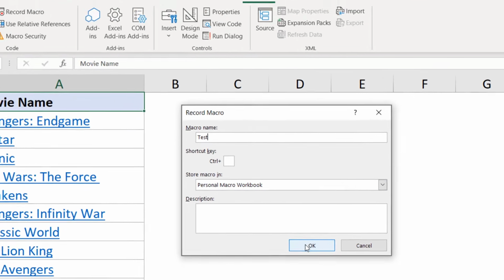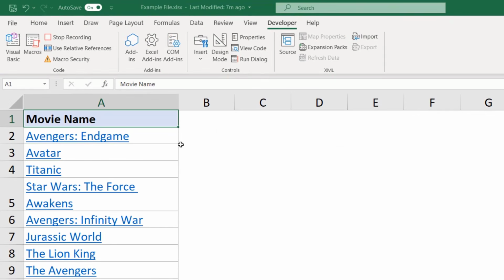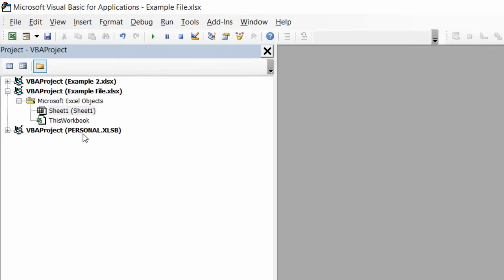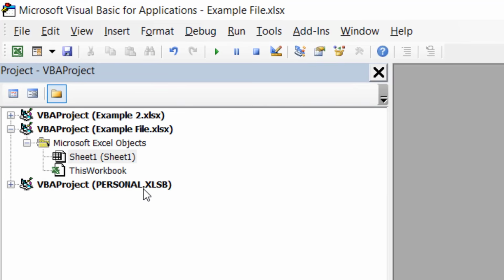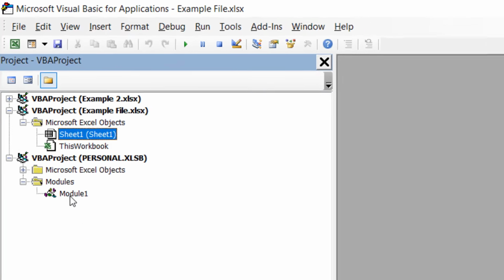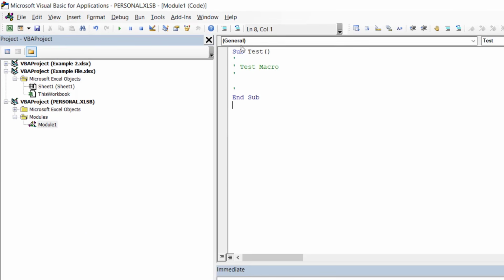So in this case, I would click on OK. Now I do not want this macro to do anything. So I would just go here and click on Stop Recording. Now again, let me go back to the Visual Basic editor. And now here you can see we have something called Personal.XLSB. This is the file that would have all the macros. And if I click on this and click on modules, I have module 1 and you can see I have this macro here. Now, because I did not do anything, the macro is fairly useless.